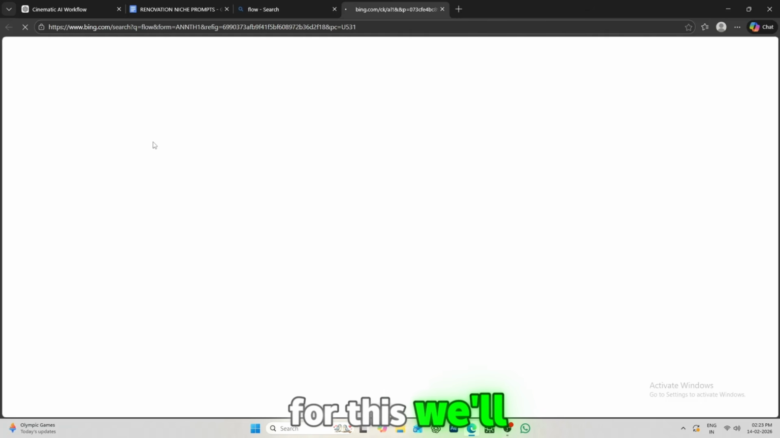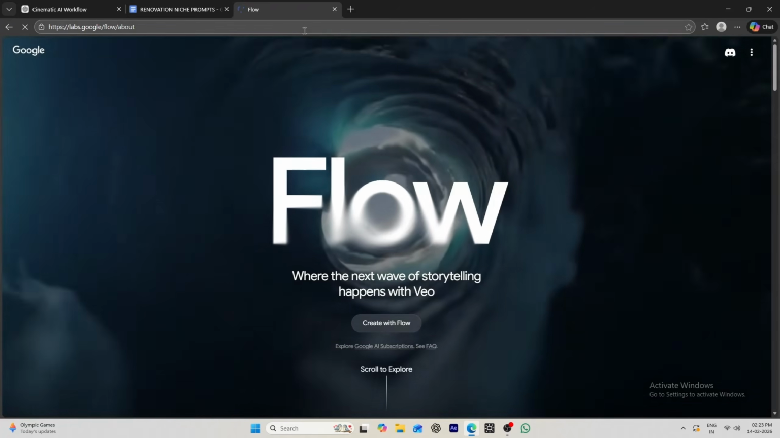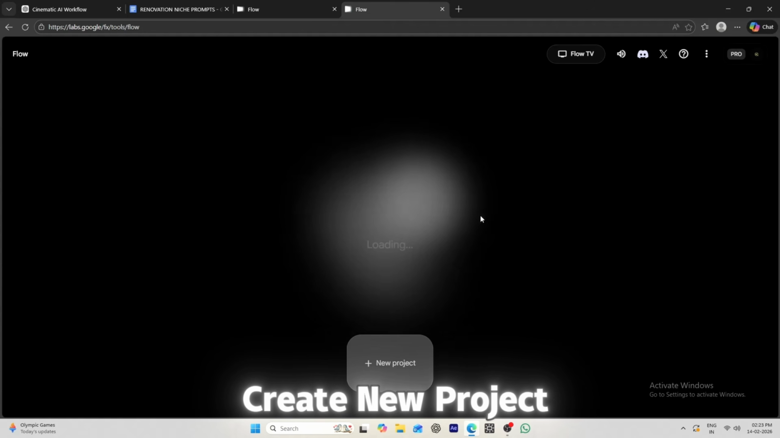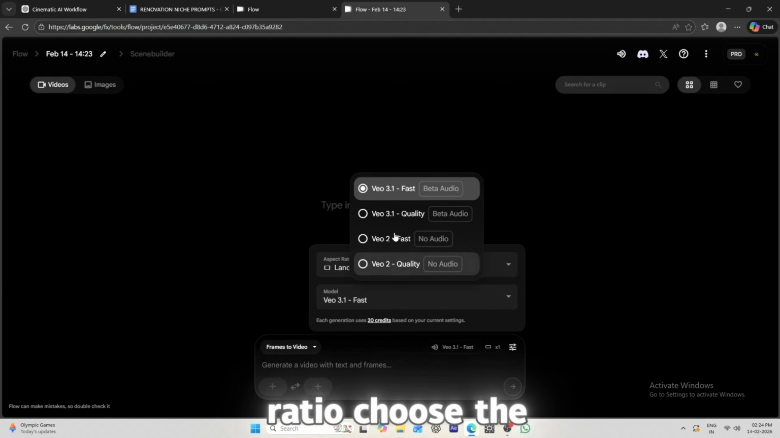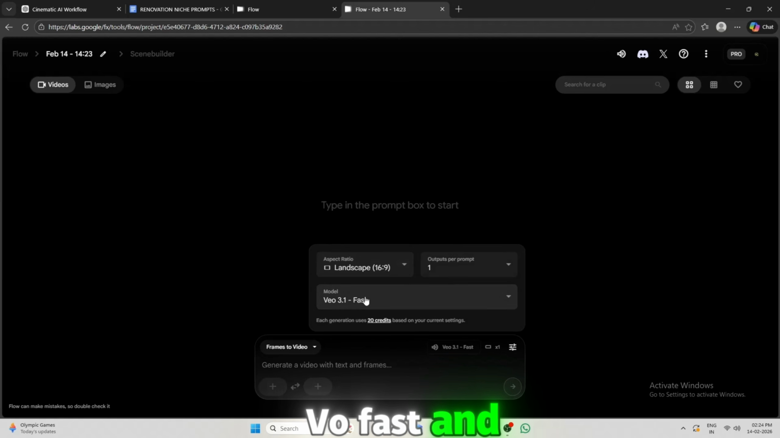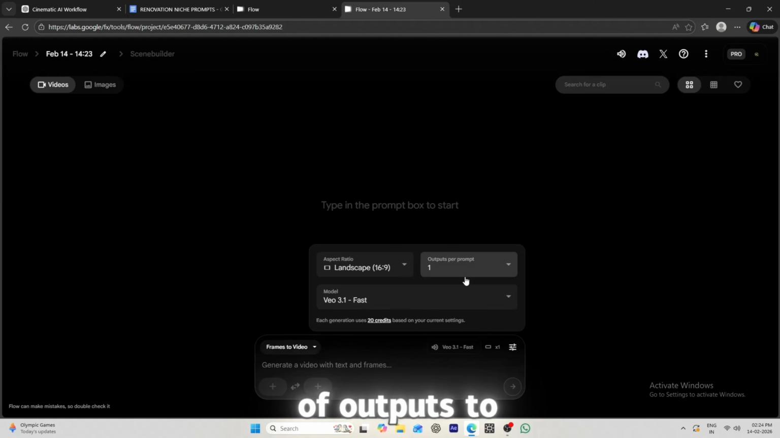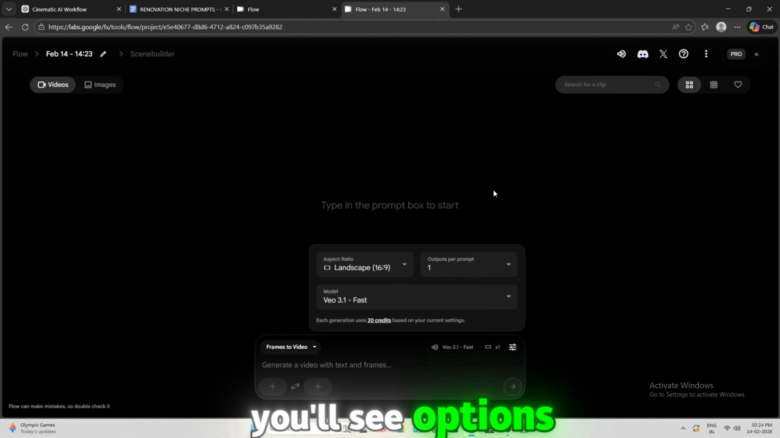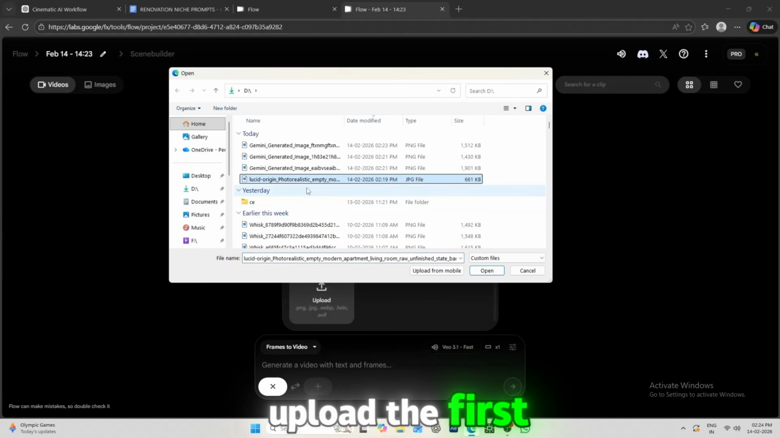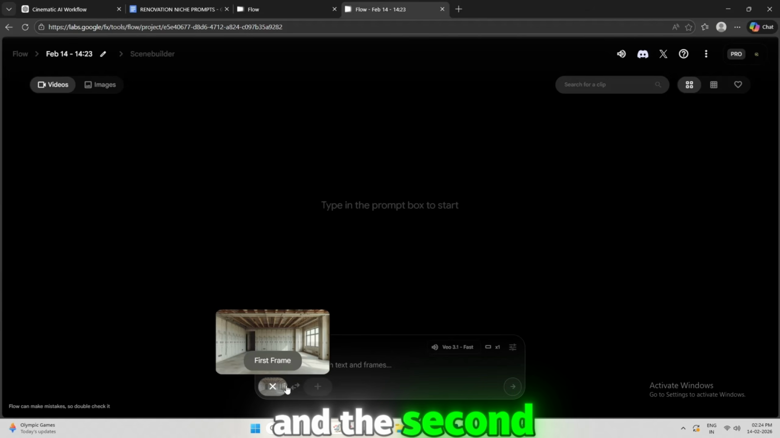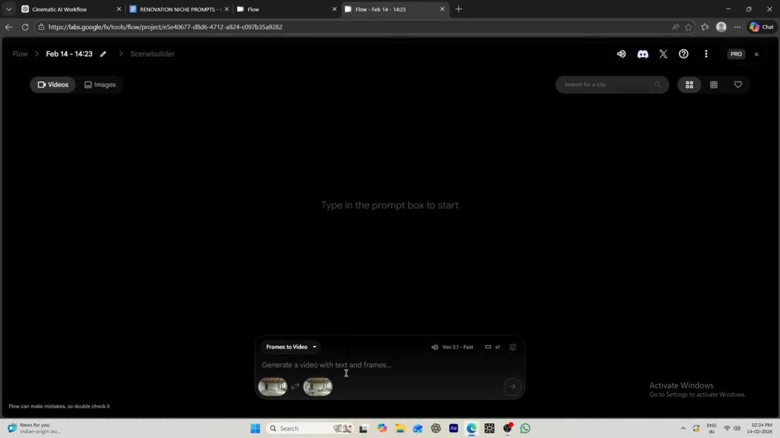For this, we'll use Google Flow. Open Google Flow and click on Create New Project. Select the aspect ratio, choose the model, I'm using VO-Fast, and set the number of outputs to 1. You'll see options to upload a start frame and an end frame. Upload the first image as the start frame and the second image as the end frame.